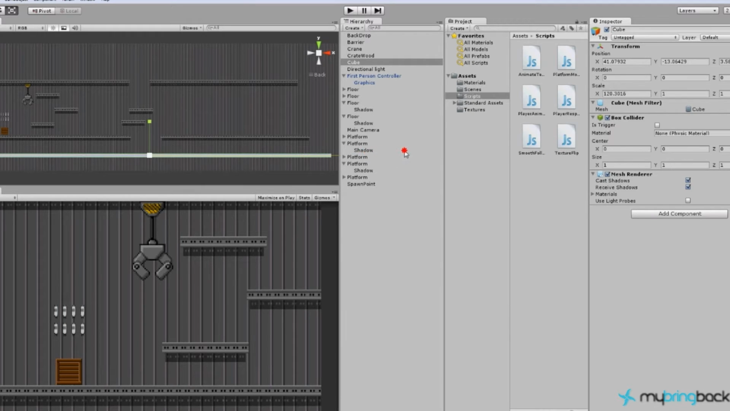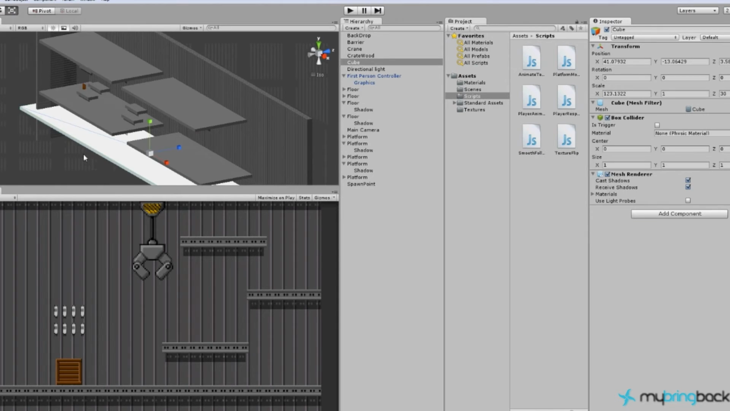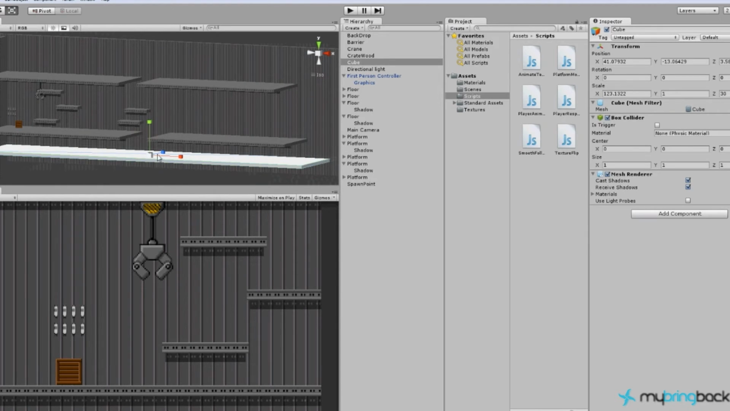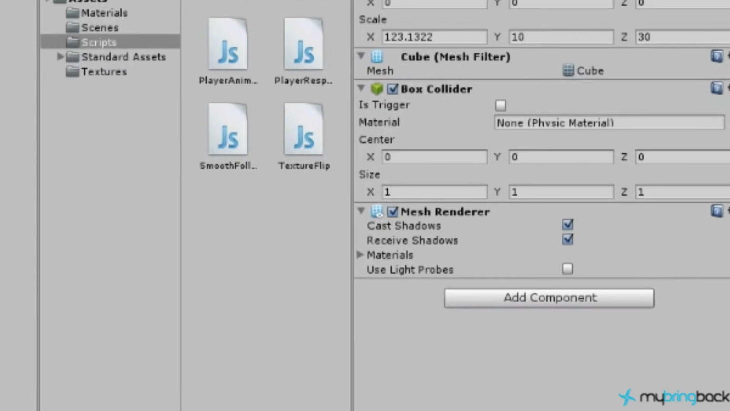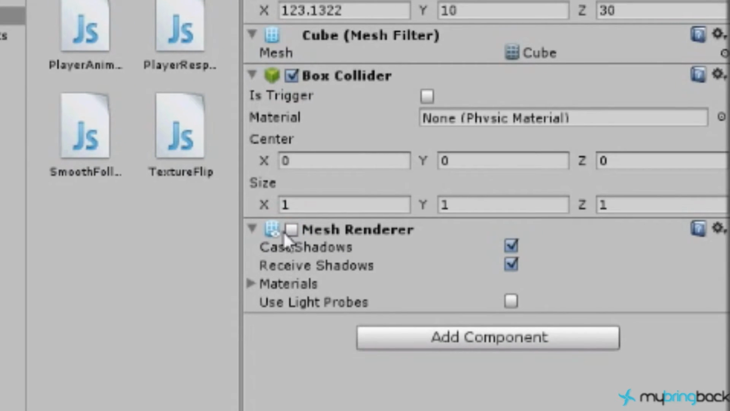Okay, so we're going to just drag it all the way across, and then we're going to set the Z to 30 so that it spans all the way. Okay, we don't want the player to be able to see this area, and we're going to need it a little bit thicker, so we're actually going to set the Y to 10. We're going to move it down, and then we're going to turn off the mesh render.